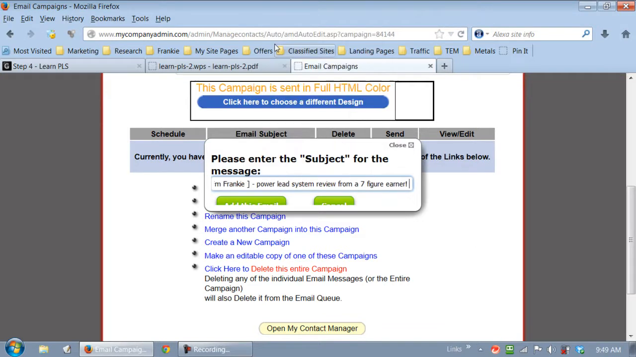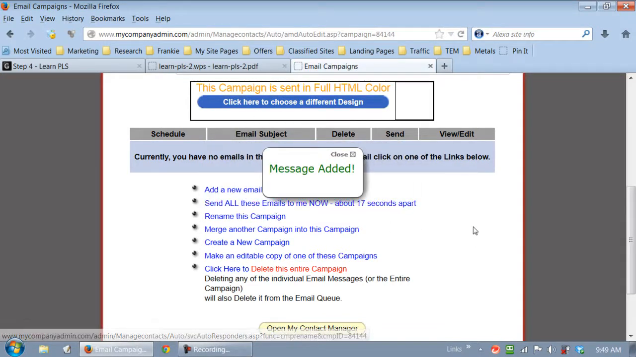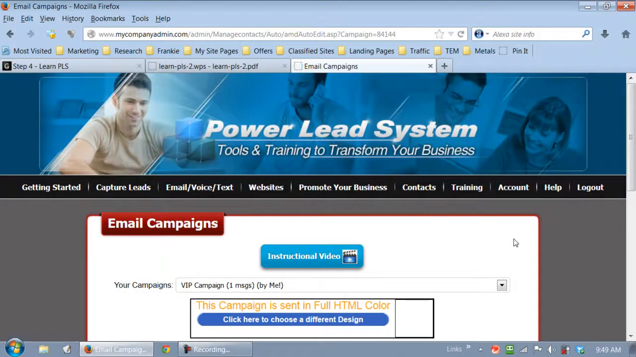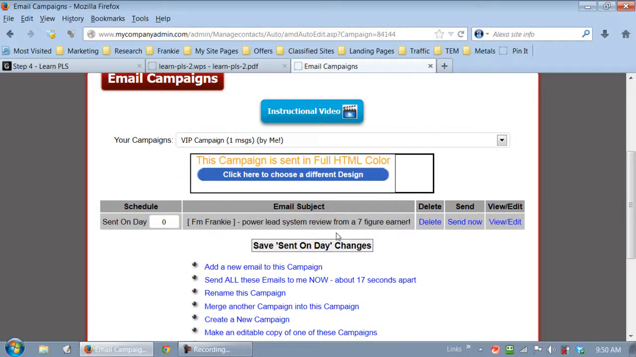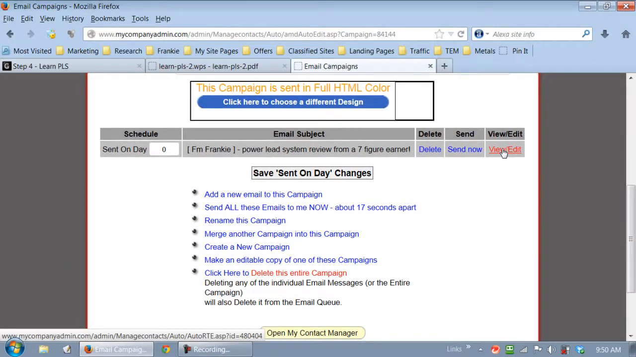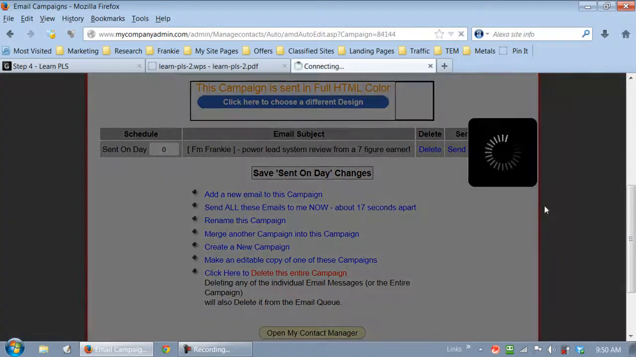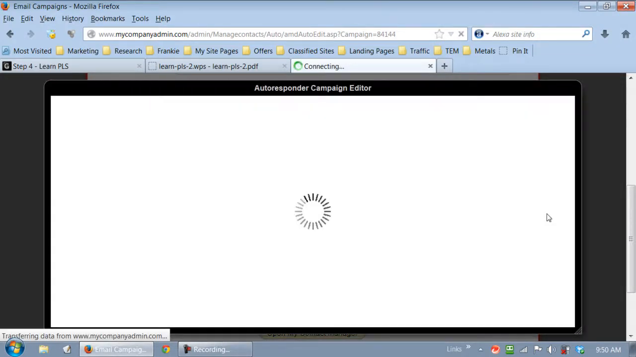I'm going to paste my subject line in there. Make sure you customize this. Don't put my name in your subject line. Okay, now once you put that in there, it's going to load. It's going to take a second. It'll load into the system. Okay, and there's my first email. Now we have to edit the email because we have to put the body of the email in there.